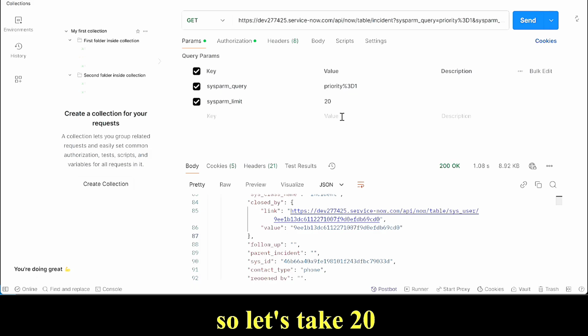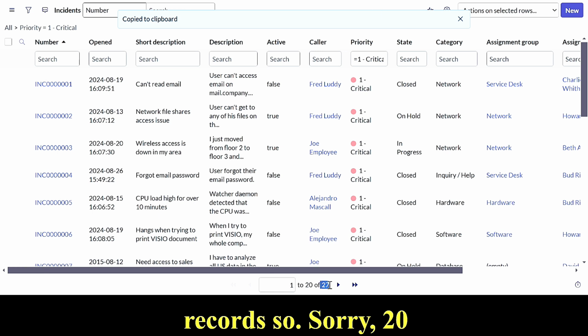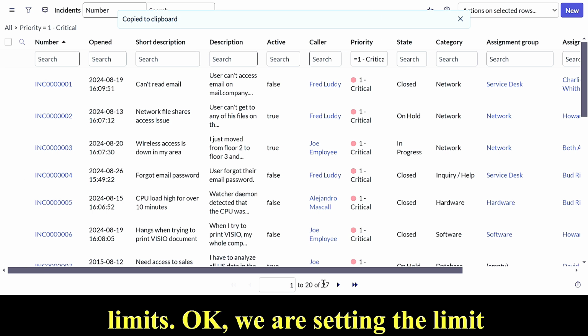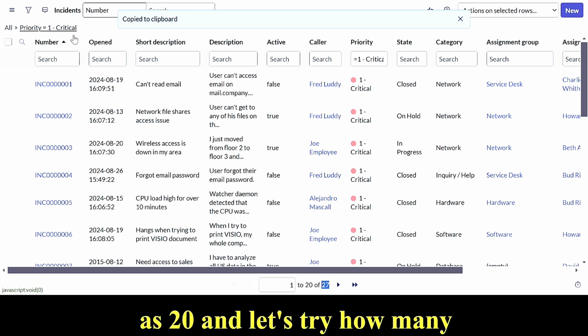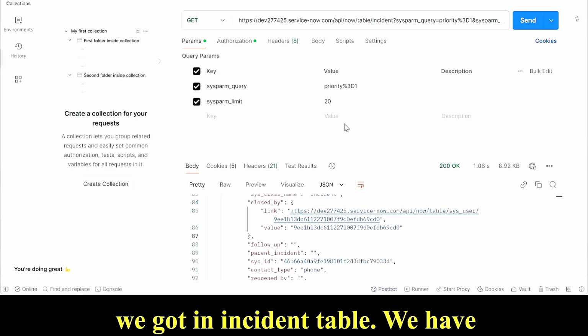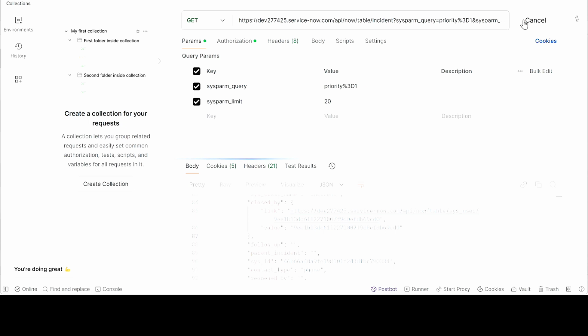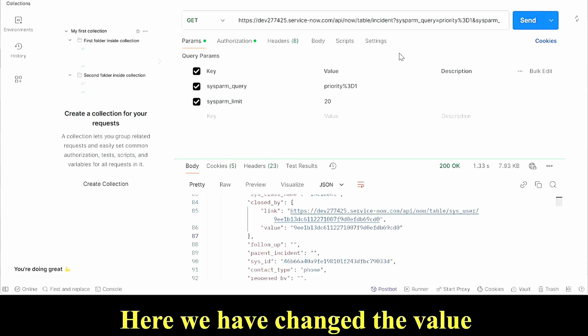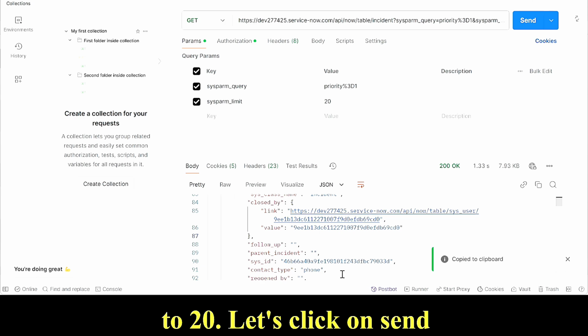So let's take 20 records. Sorry, a limit of 20. We are setting the limit as 20, and let's see how many we get. In the incident table we have 27, and here we have changed the value to 20. Let's click on send and see.